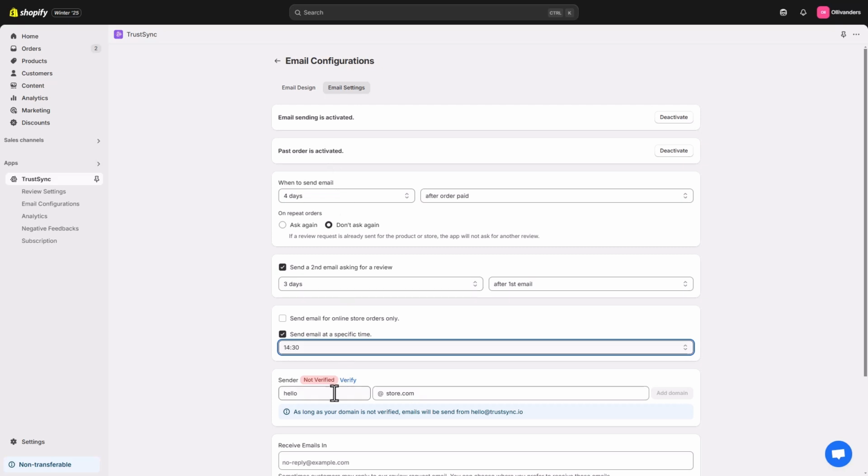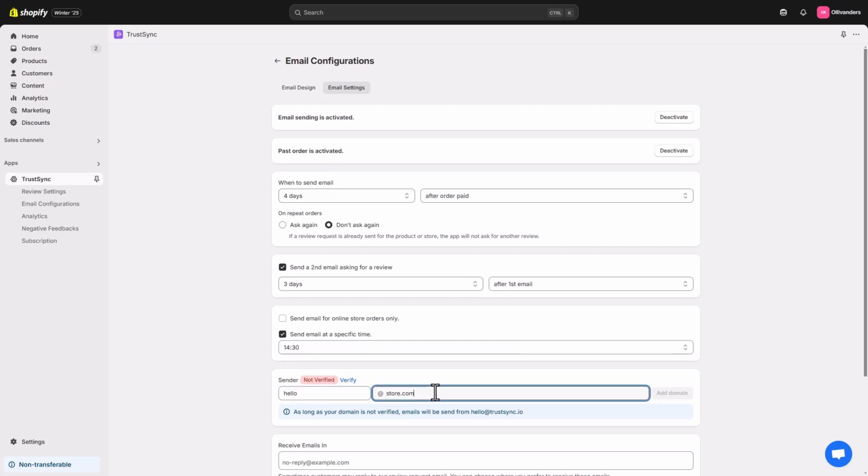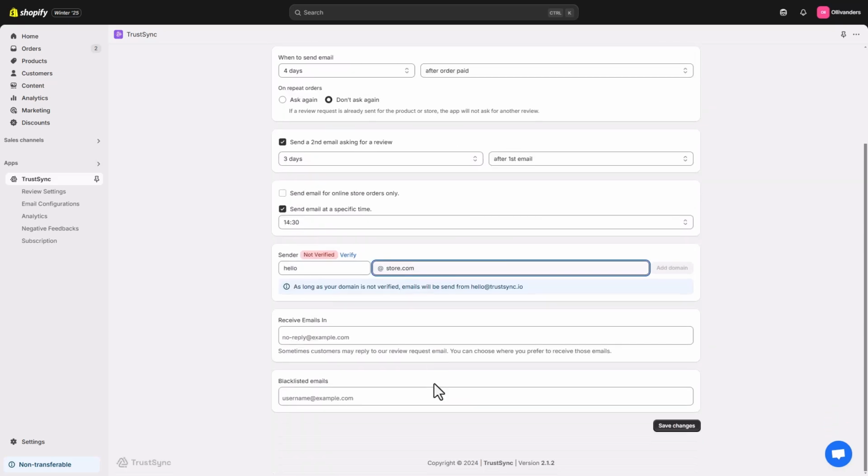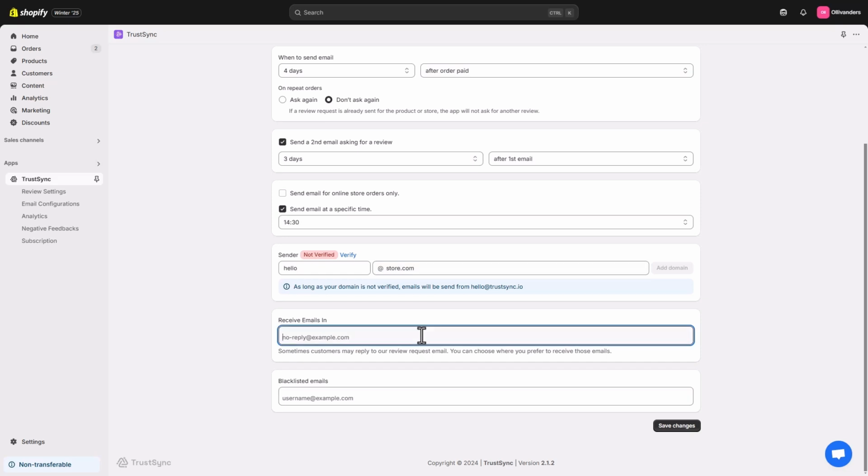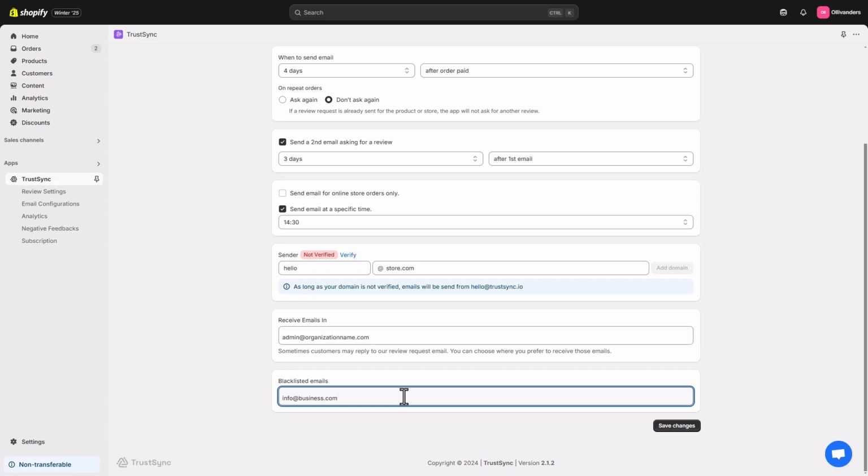Then, you get the option to verify your domain and set it as the sender address. Input the email address to receive the occasional replies customers might send to the review request emails. Furthermore, enter the email addresses that you want to blacklist. Hit the Save Changes button when you are finished.